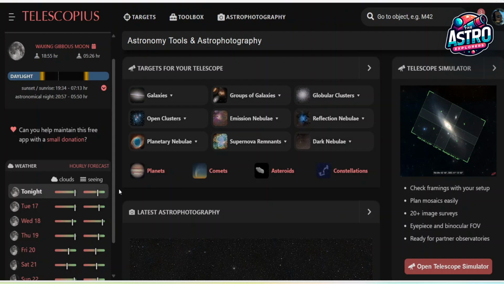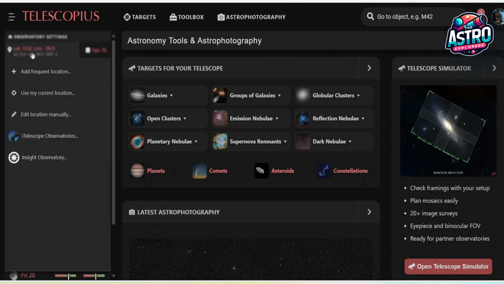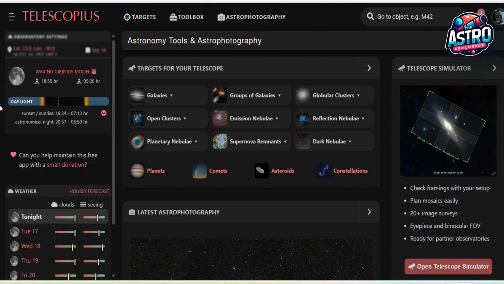Okay, so here we are in Telescopius, and like I said, it is Telescopius.com, and I'll have a link for you in the description below. When you go into Telescopius, it'll often ask you to provide a location. My location is already set up, but you can always add a frequent location, use your current location, or edit it manually. So there are tools here so that you're able to get to your location.